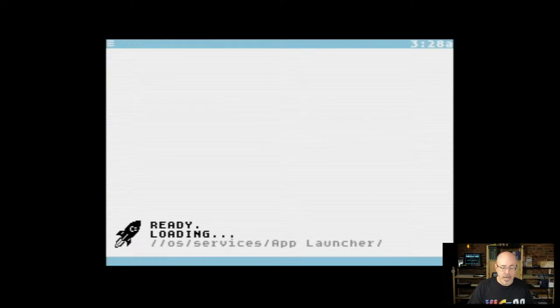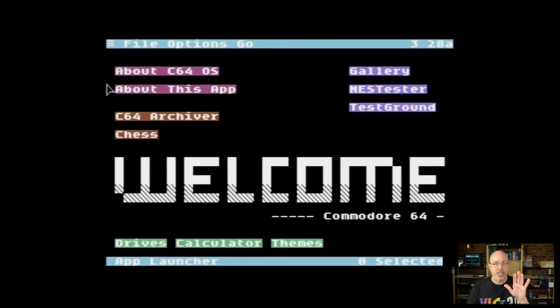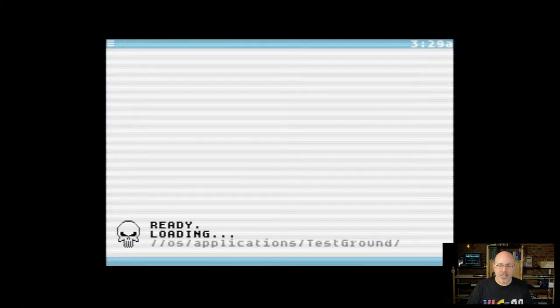And I'm still really curious how you would upgrade this OS. Maybe that Wi-Fi option does something for us. I'll have to play with that. And then test ground. What is this? Things are loading pretty quickly, though. I will give them that.